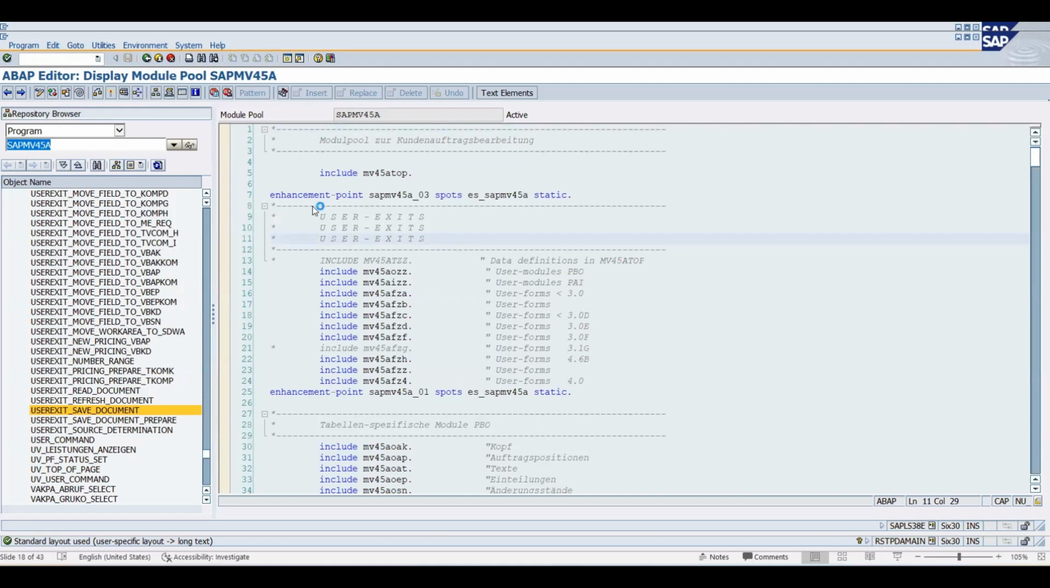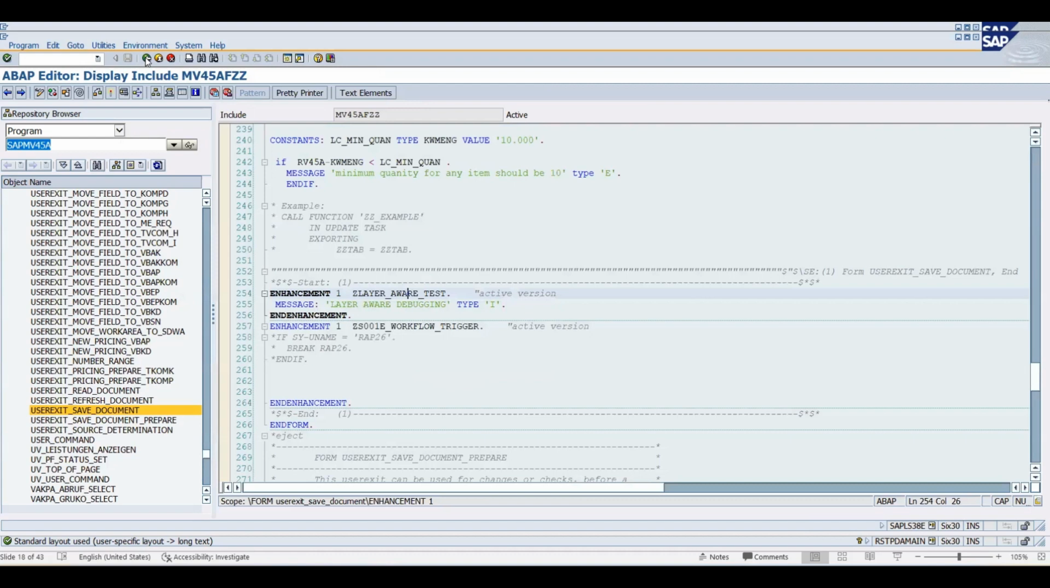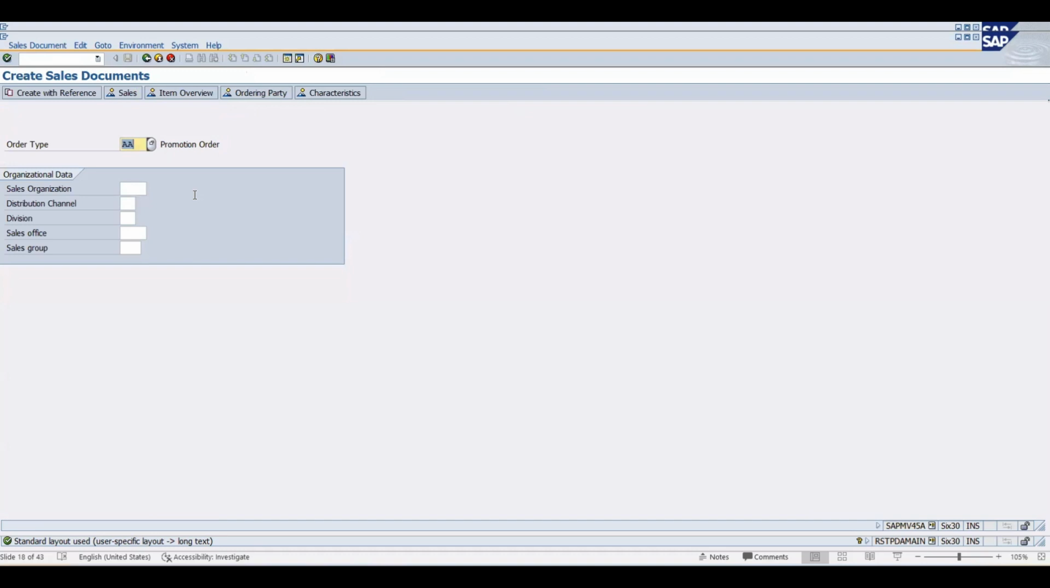Similarly, the customer exit also does not get stopped with the help of layer-aware debugging when you enable it for any Z or Y package. Why? First, let me show you that it's not getting stopped. So /n VA01, press enter, and there is one customer exit. I have already put the breakpoint over there.